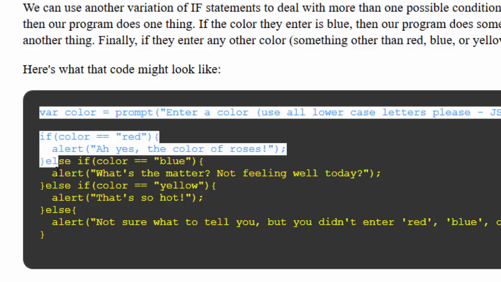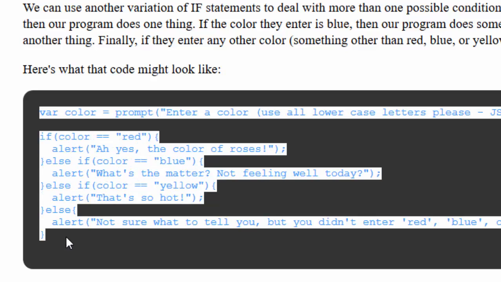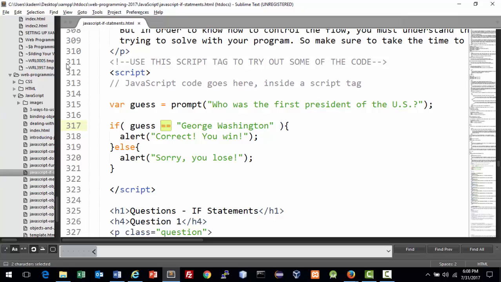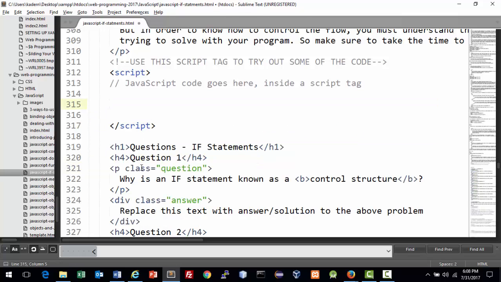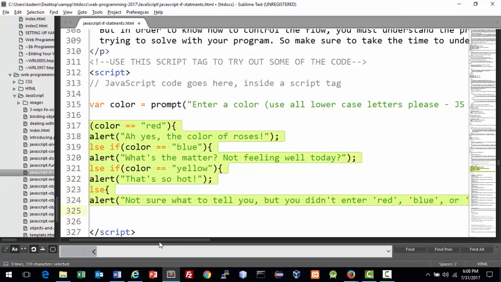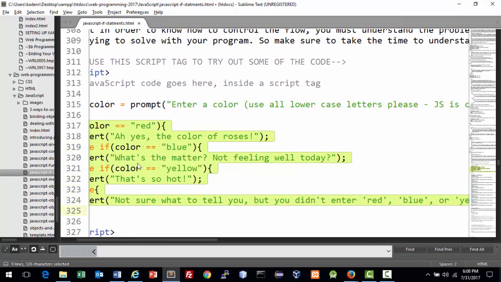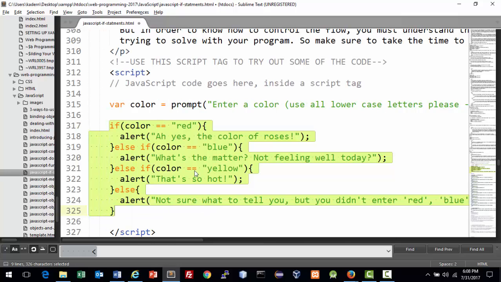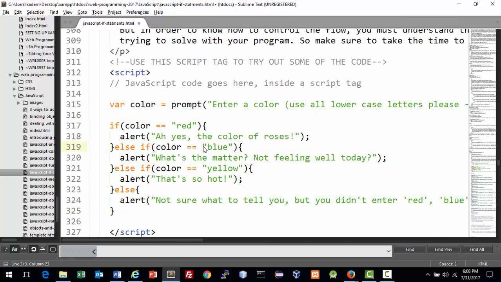So let's go ahead and copy that, paste it over into our script tag. We can get rid of this because we're done with that. So we'll delete all that and then paste in the new stuff, and I've got to indent everything the way I want it to look, which is, whoops, like this. So everything's lined up nice and neat.